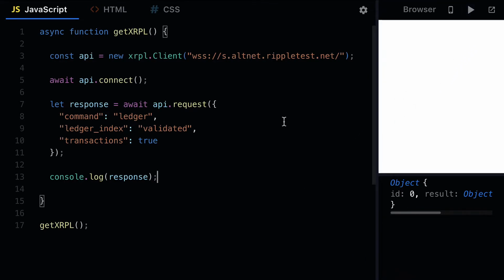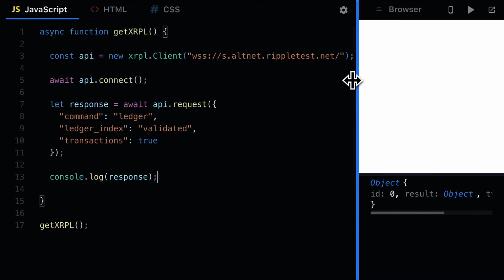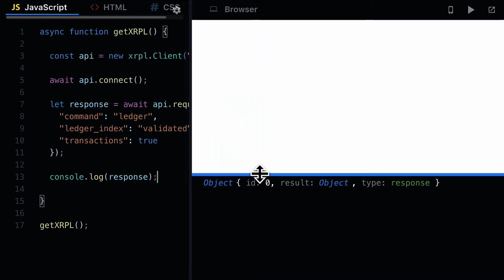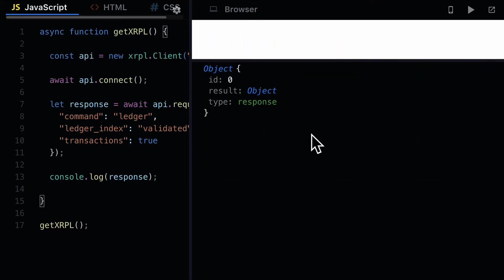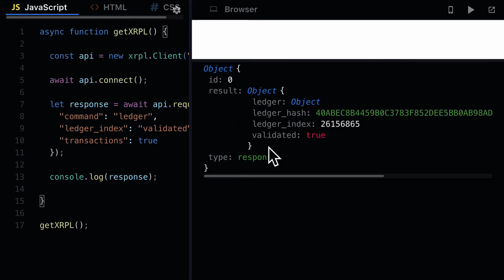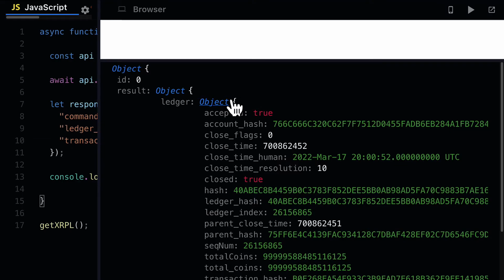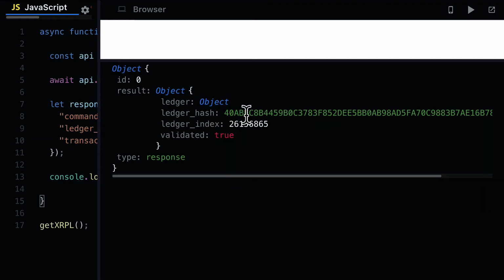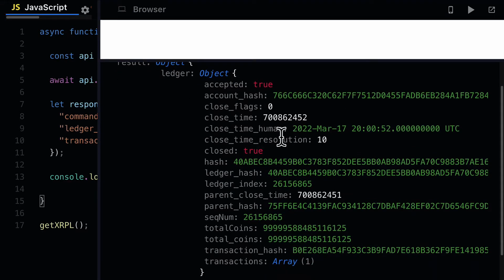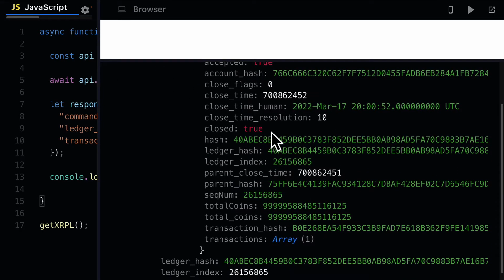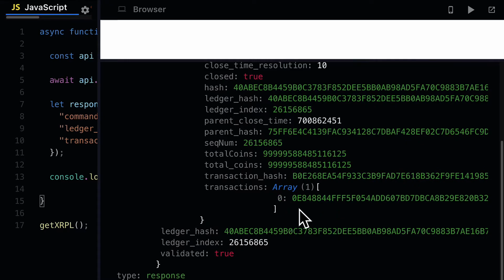You can hit run or wait a moment if the running occurs automatically. And then in your console, you will see an object returned. The type is a response, and you can see the result object. You get the ledger object, as well as the ledger hash, the ledger index, and validated. So you can see more information about the ledger, as well as the transactions.